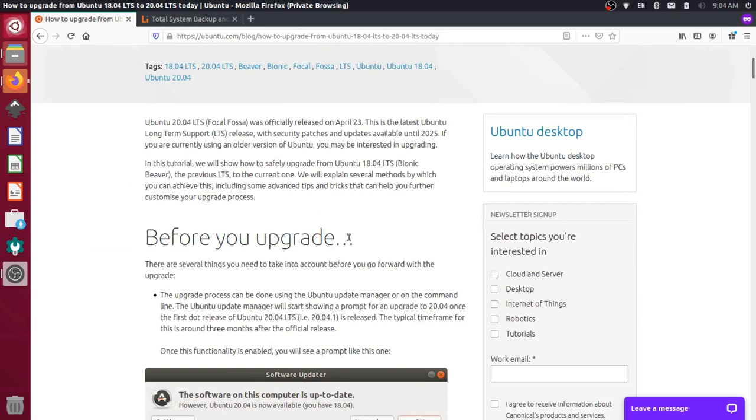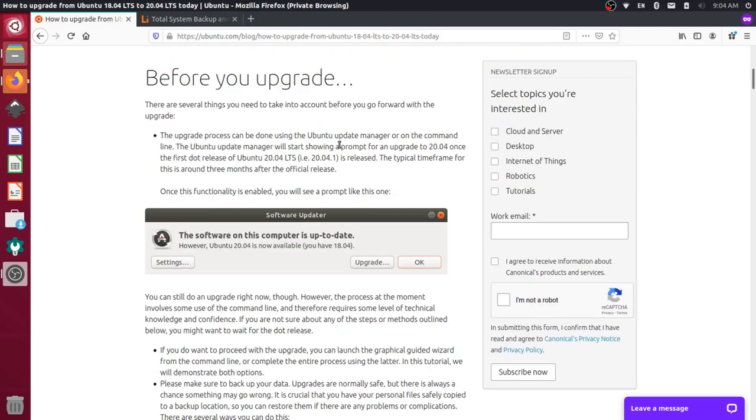So if we scroll down here, you see that there are some preparation steps. Once Ubuntu 20.04.1 is released, that's when you'll start seeing notices in your update manager, a GUI prompt to upgrade your system. This usually happens about 3 months after the initial release. So we're still within the time frame where we won't be seeing this. We can actually go through and update using our terminal if we want to get the release sooner.